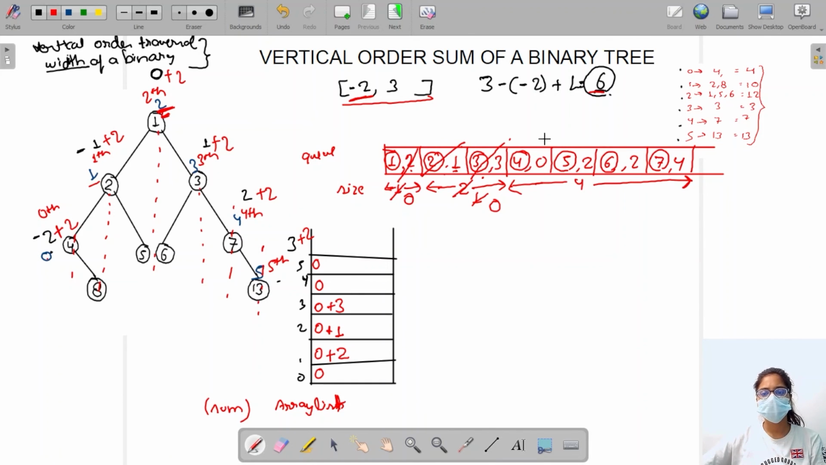Okay, so now it's the turn for 4. We'll remove 4, we'll add 4 at 0th index, and also we will add its children. So 4 is having no left child, right child is 8, and the level of 8 is 1. So now its size will get decreased to 3. Now we will remove 5 and we'll add at index 2 and we'll add its children. 5 is having no children, so we will just reduce the size.